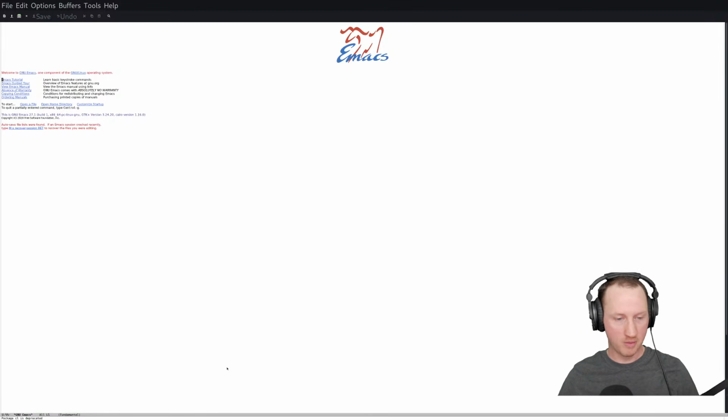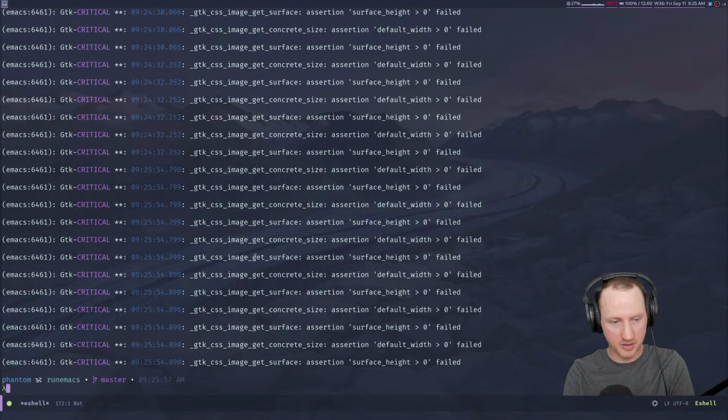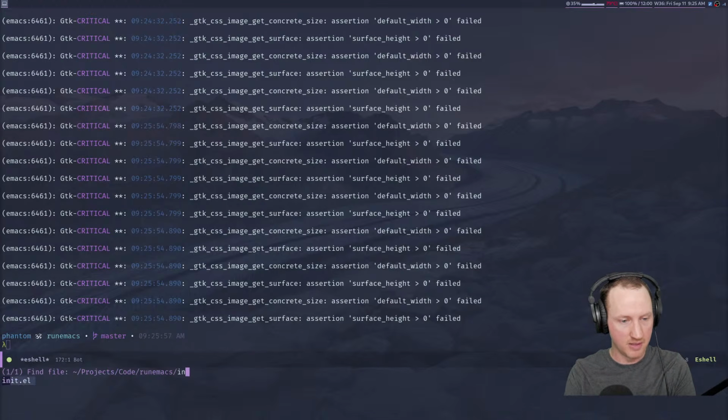So we're going to start with that. We're going to try to get rid of some of the stuff in the UI, and then we're going to try to set a theme that will allow us to tolerate what we're seeing here, because this white screen is kind of blinding me right now. All right, so I'm going to back out of this real quick so that we don't have to look at that. And then I'm going to open up the init.el file.